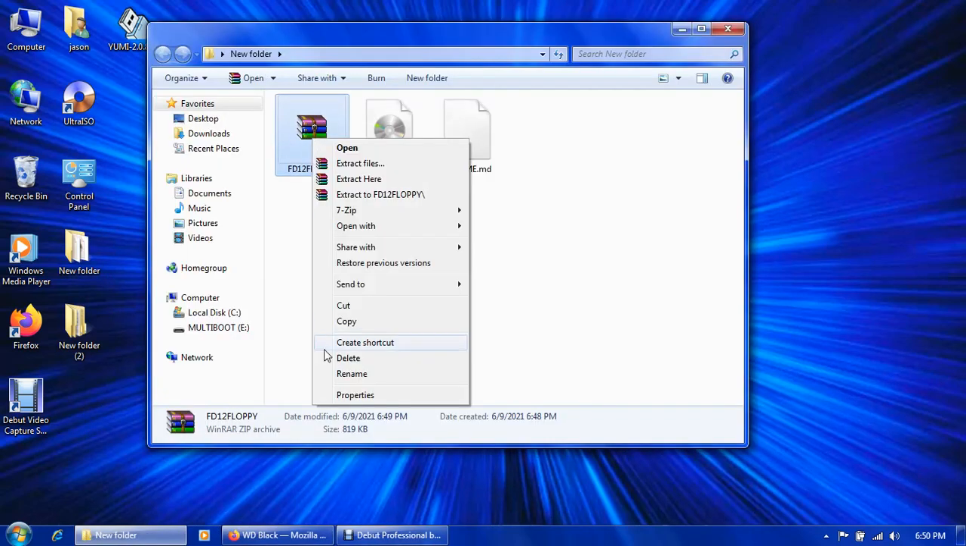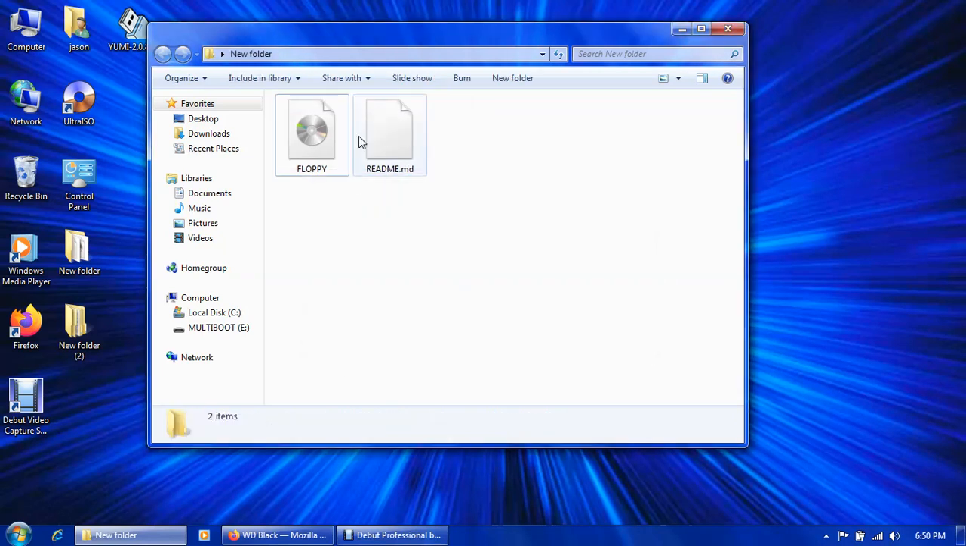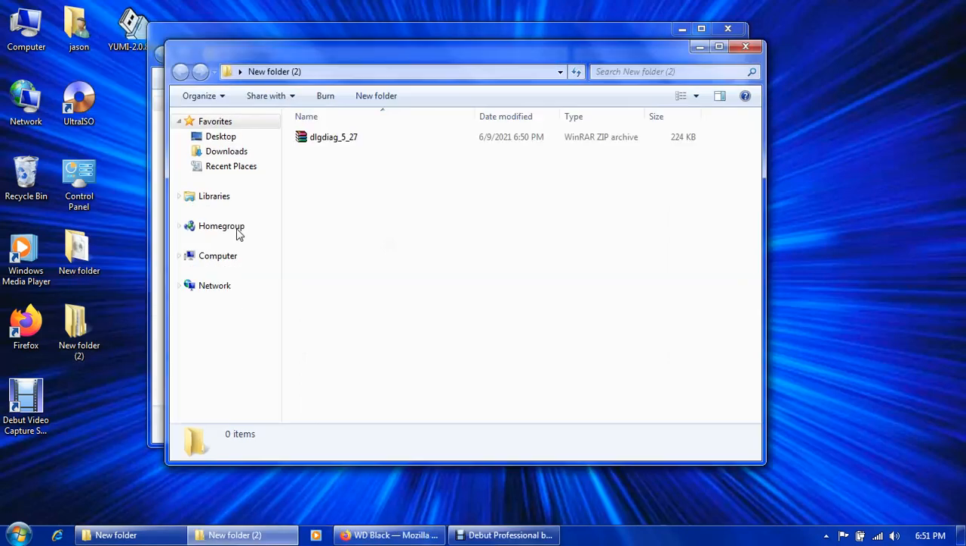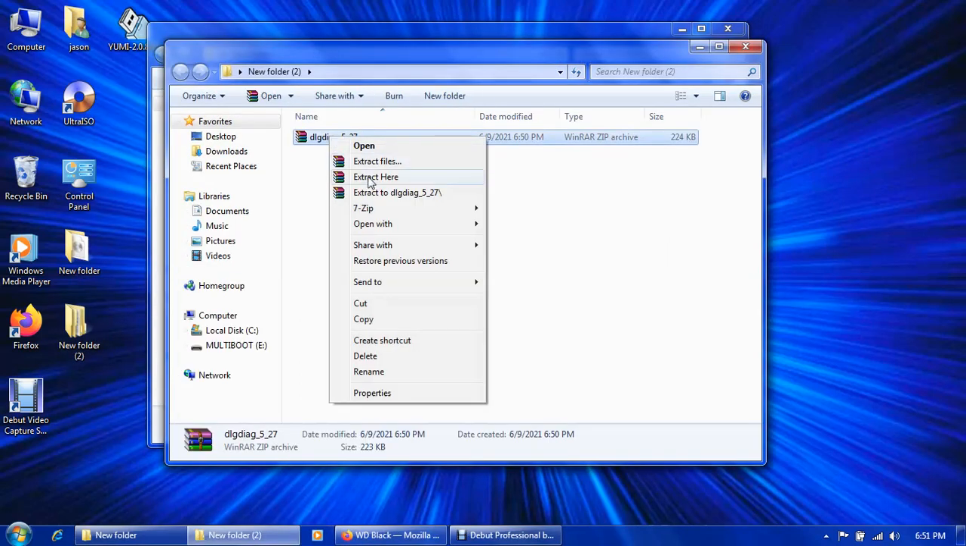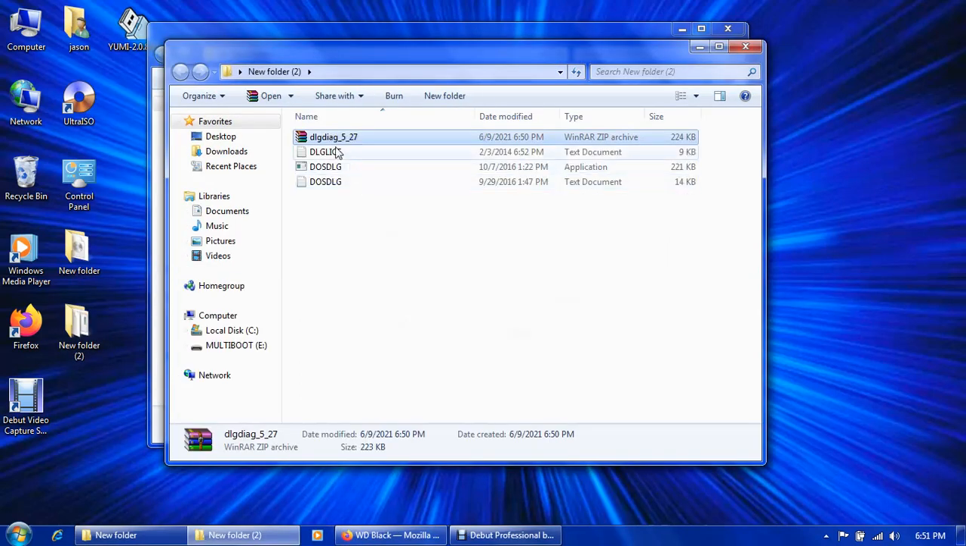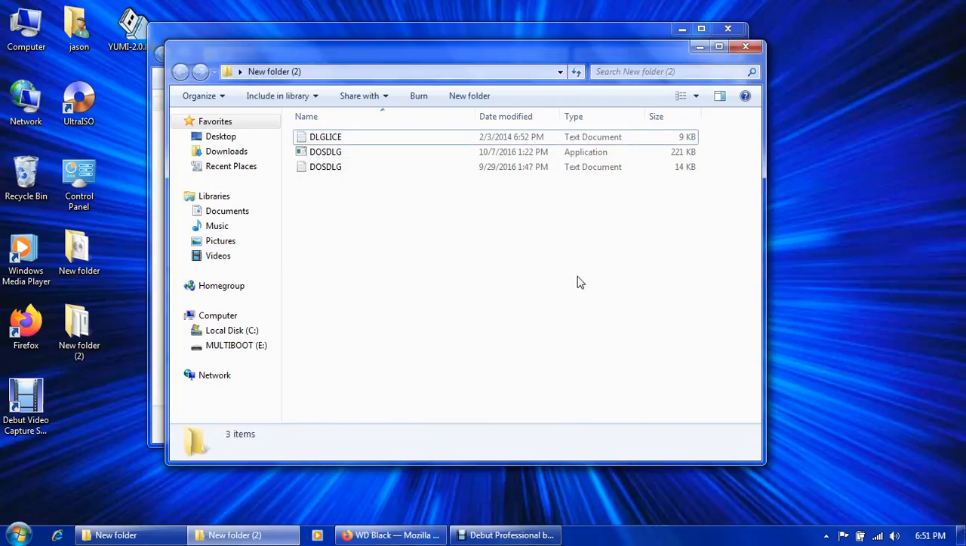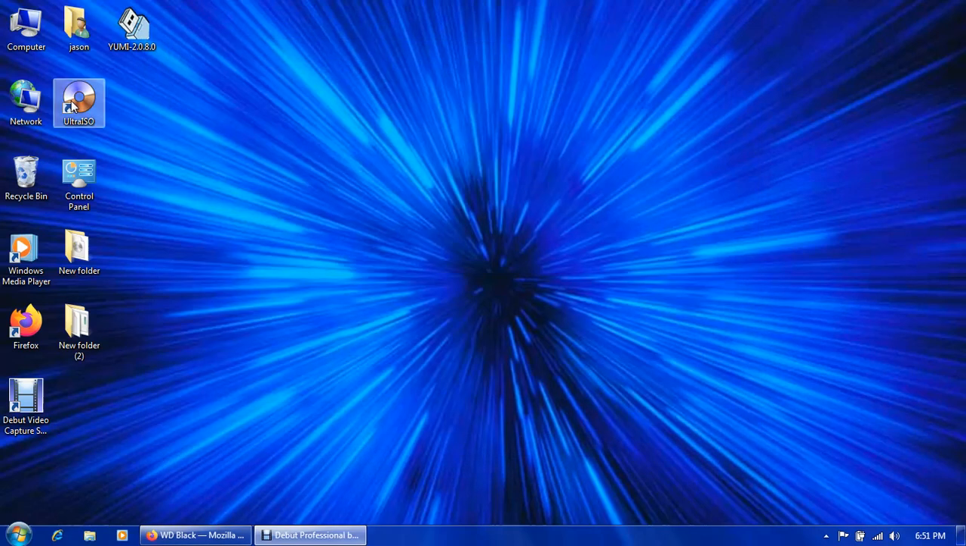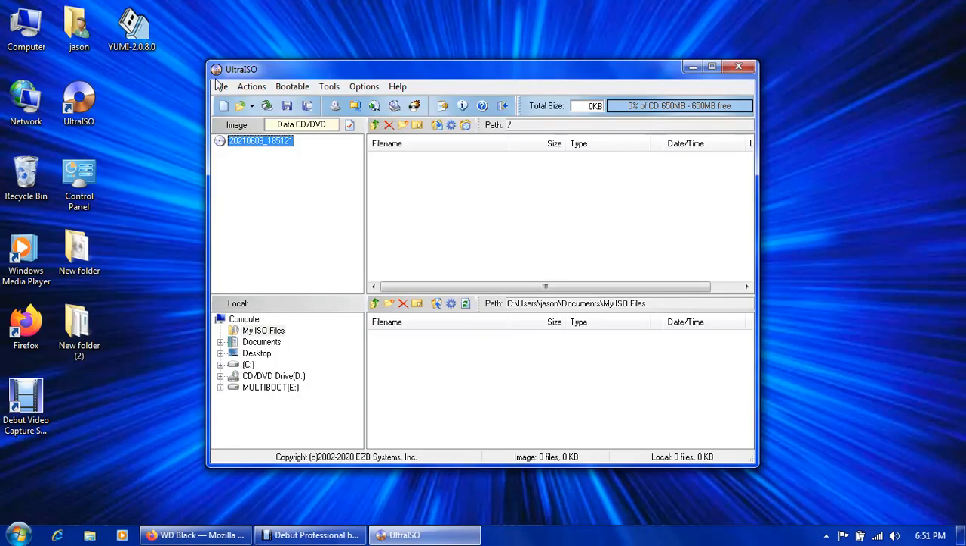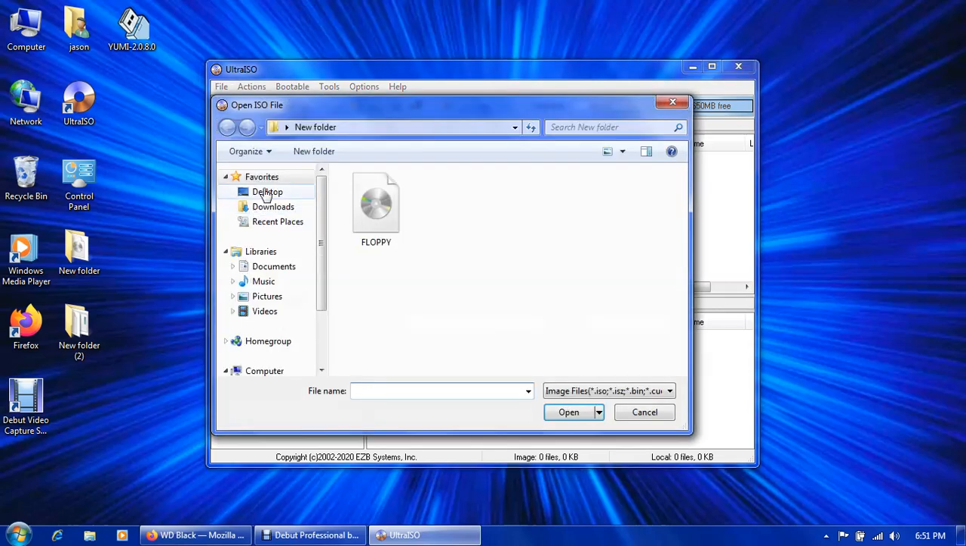We don't need this folder anymore. And we don't need this one. We're going to extract this and delete this. Now, everything here on the desktop, we know which folders are in. Now we're going to go to open. And we're going to go to desktop.